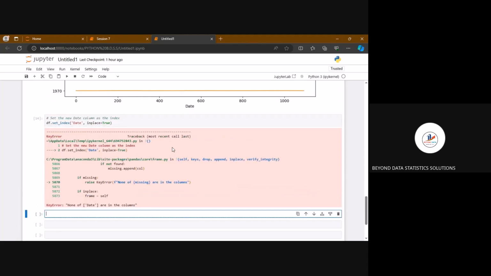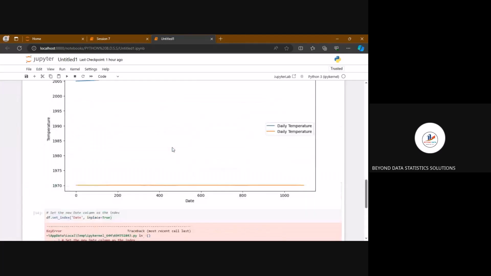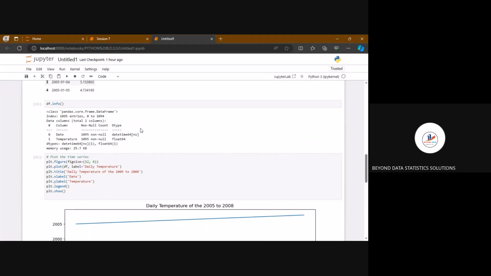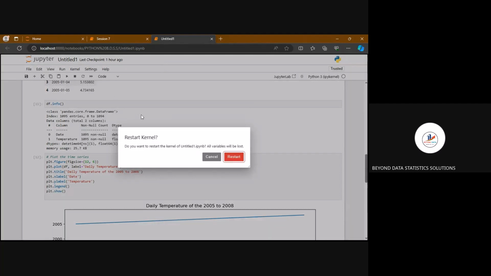Okay, yeah, I know the reason why we experience that. So maybe you'll just have to rerun everything. Rerun everything by going to the kernel. Go to your kernel, and then restart kernel and clear outputs of all cells. Restart.